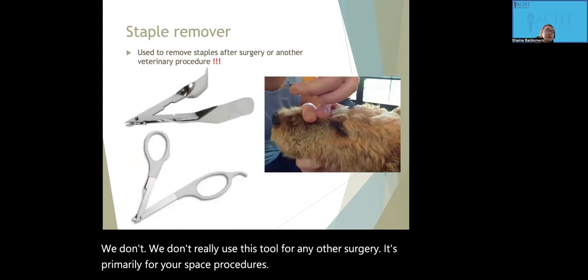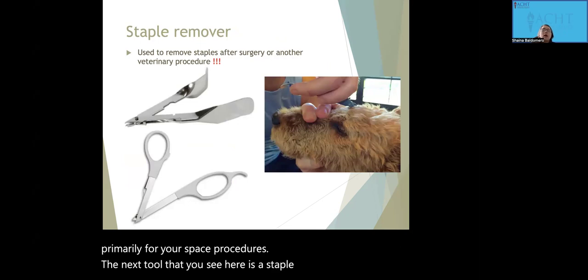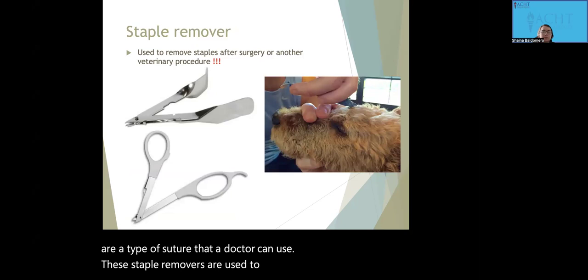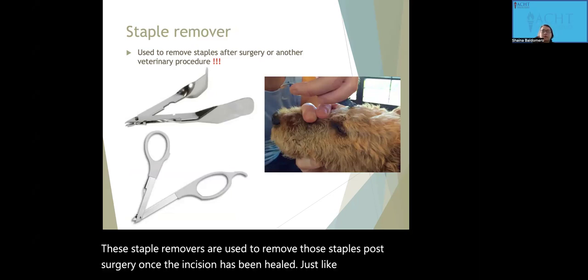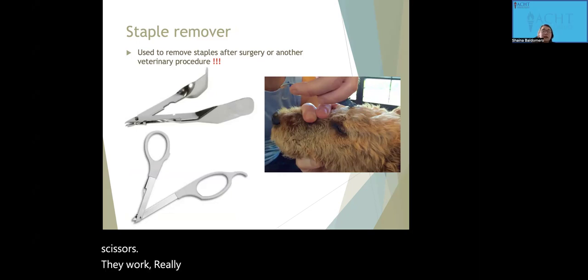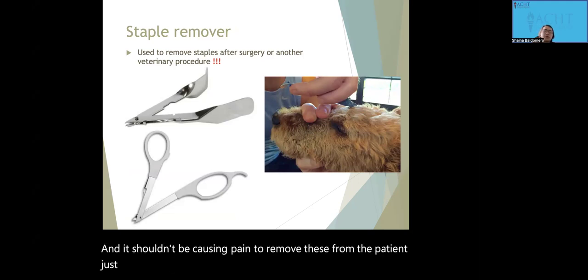The next tool that you see here is a staple remover. Now, staples are a type of suture that a doctor can use. These staple removers are used to remove those staples post-surgery once the incision has healed, just like suture removal scissors. They work really similar, and it shouldn't be causing pain to remove these from the patient, just like removing a suture shouldn't.